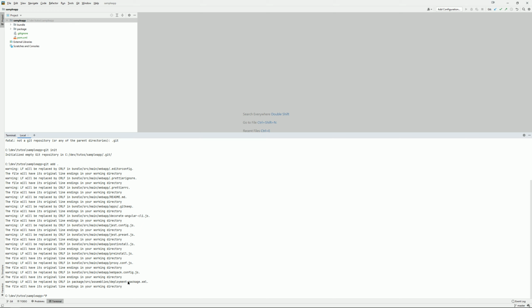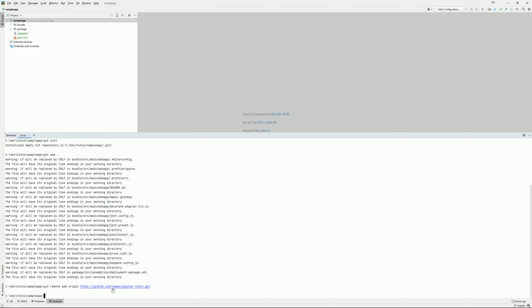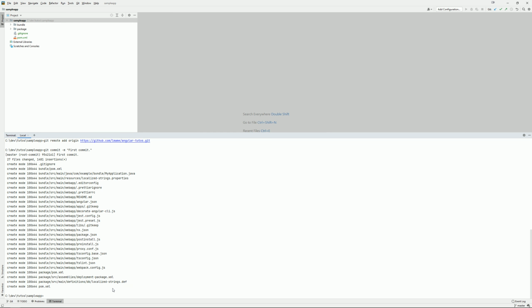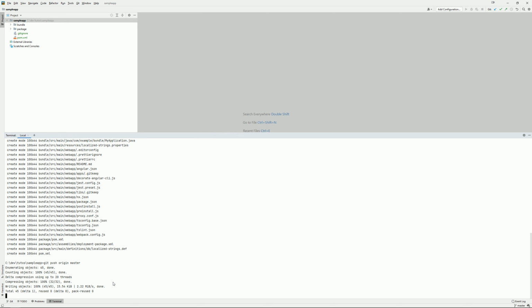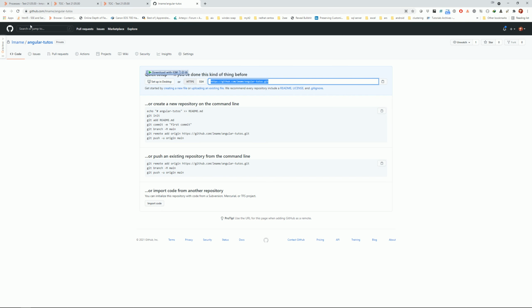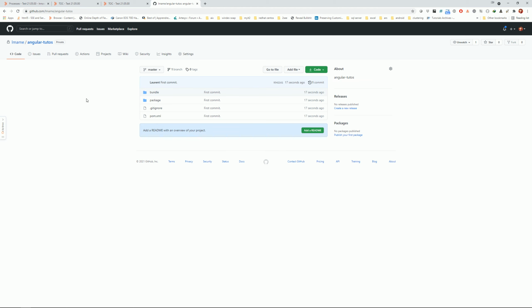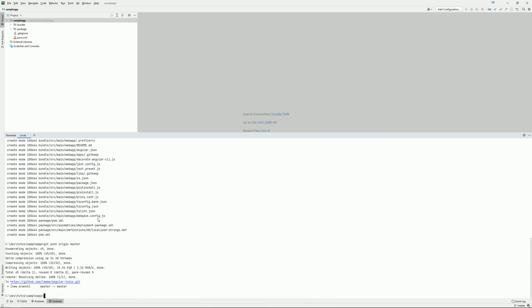So, git remote origin, git commit, and push to the remote. Okay, let's check that everything is inside. Okay, everything is inside of here. So my first commit is done.